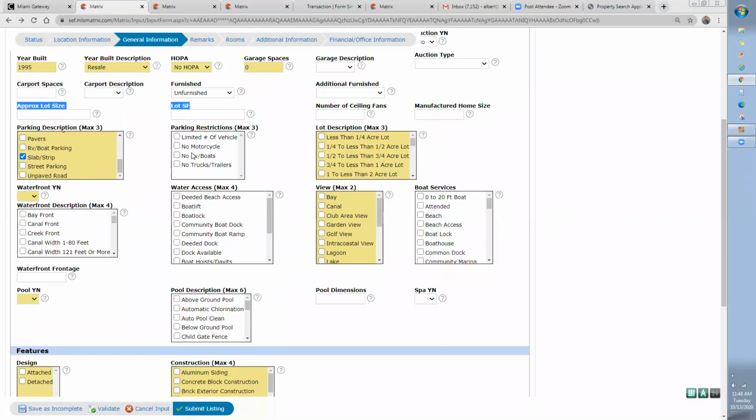Parking restriction: does the association restrict how many parkings? Yeah, no trucks or trailers here. Limited number of vehicles because there's only one assigned parking. No RVs, no boats. Here it'll tell you how many things you can select. Max 3, I've selected 3. If I only want to select 2, I'll just select 2.